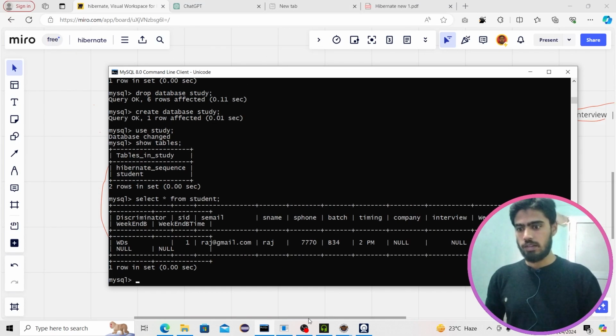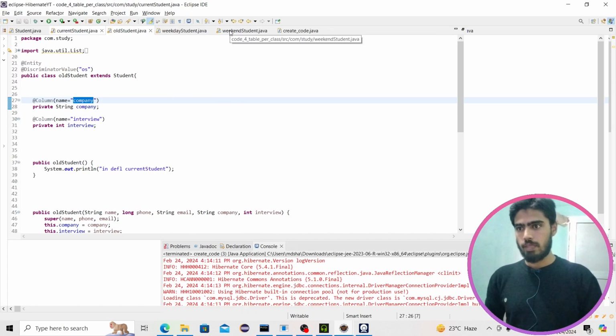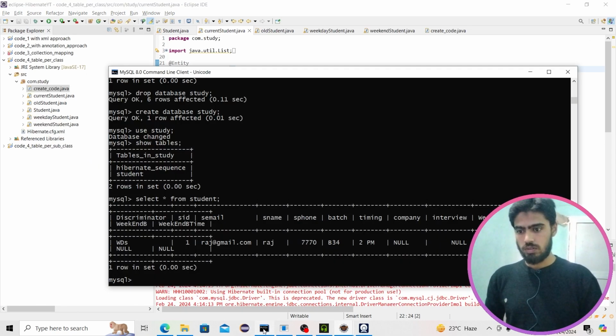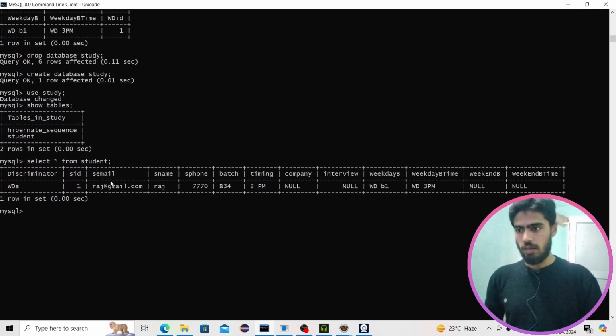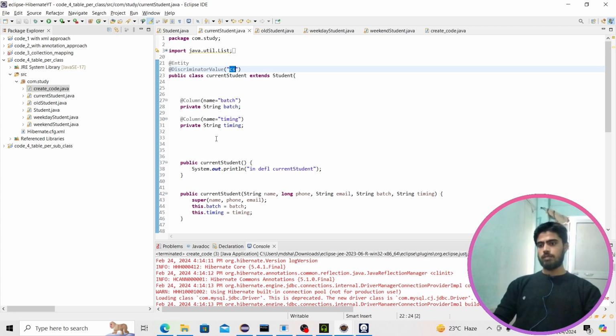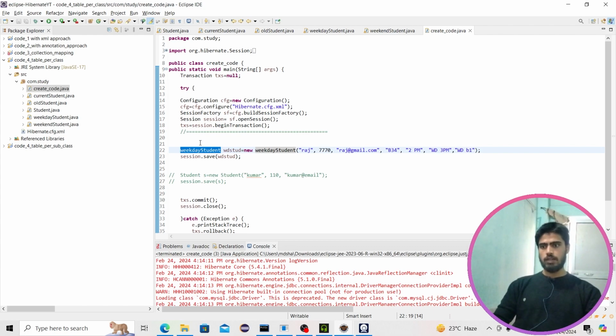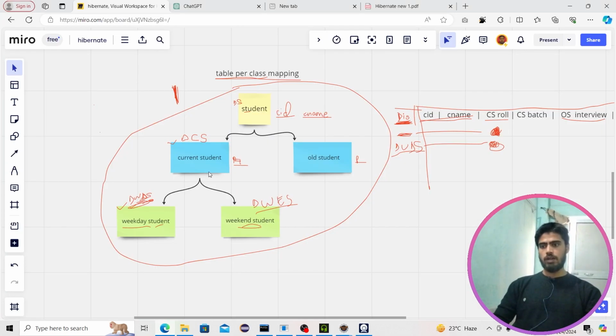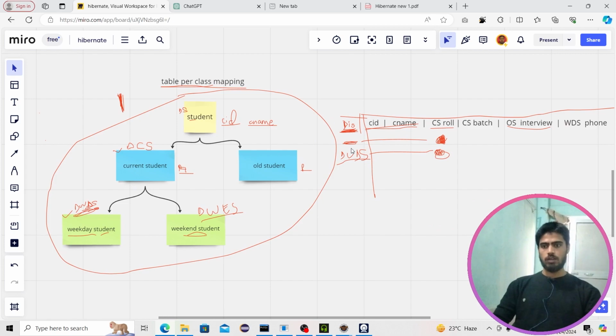Here you can see in current student what we have: timing and batch. What will happen if we are inserting data not with weekday student, but with the current student? How are we going to know whether that data is coming from the current student or the weekday student? So that's what the discriminator column is doing.